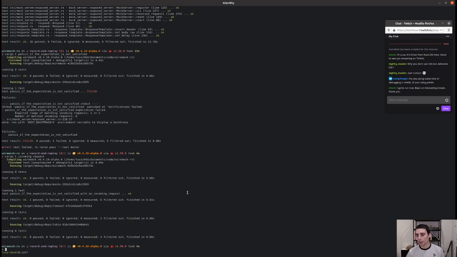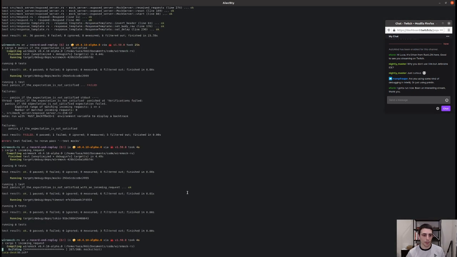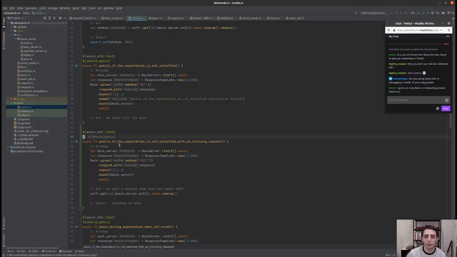Perfect. So this is panicking, which is what we want. Now let's look at that panic message. Awesome. So you see, it makes no difference whatsoever. We're getting the same panic message here that we were getting here, even though here there was no request at all to the mock server, and in this case we had one request.